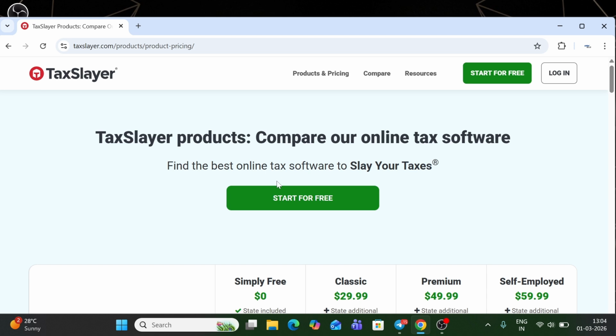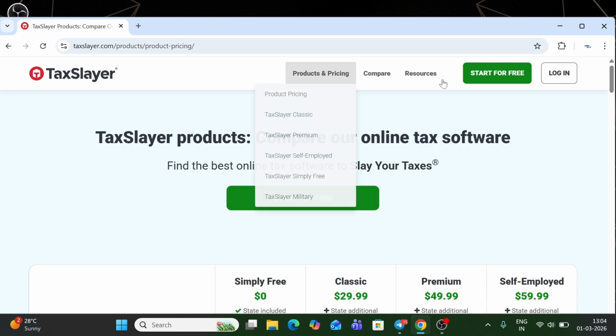But remember guys, the simplified worksheet still appears under the Schedule C business use of home section. It is not deducted elsewhere in TaxSlayer. There are some key eligibility rules, like the space must be used exclusively and regularly for business.